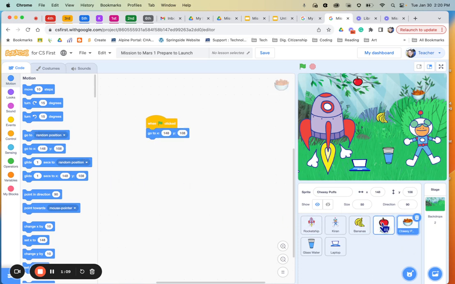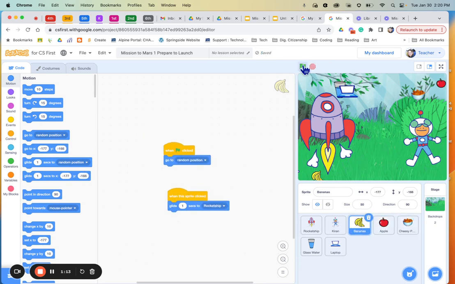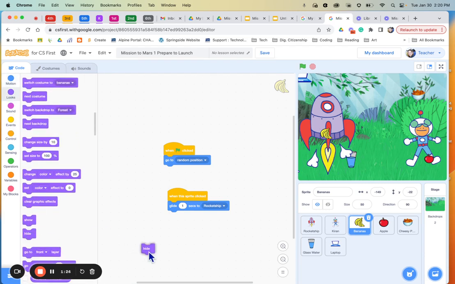Now, one thing if you have code like this, and then once it gets to the rocket ship, now I'm going to have it go. And if I click on the banana, okay, but it's still there. So now I want it to hide. So I'm going to go under my purples and I'm going to tell it to hide. But if I tell something to hide at the beginning, I need to tell it to show.